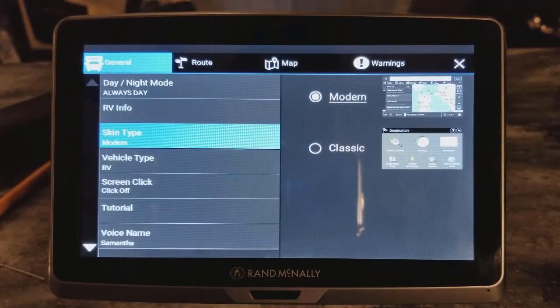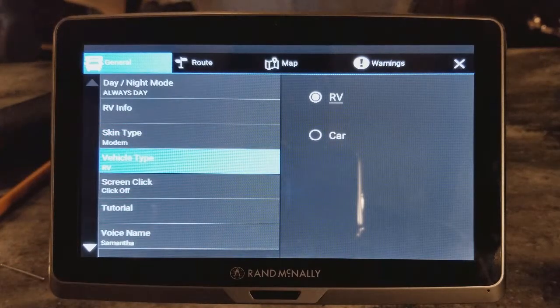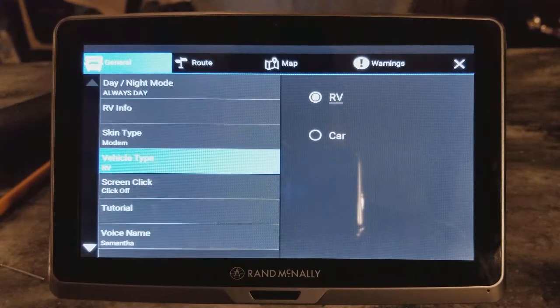The skin type, this is just a preference thing on what you want the RV to look, or your GPS to look like as you're traveling, and so you can kind of play around with that. Your RV type, it's set on RV, so this will take into consideration the information you put in as far as height, weight, and all of that.